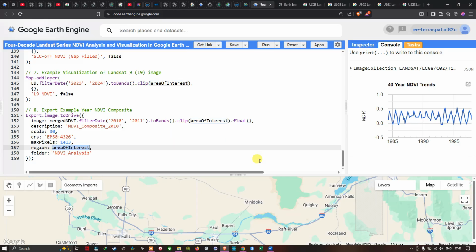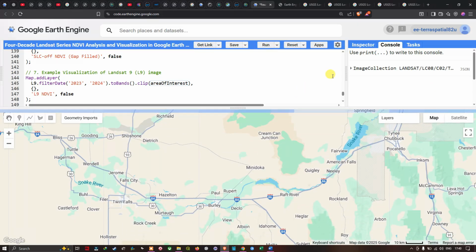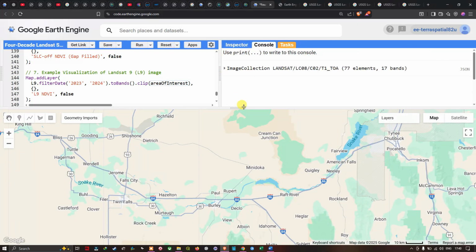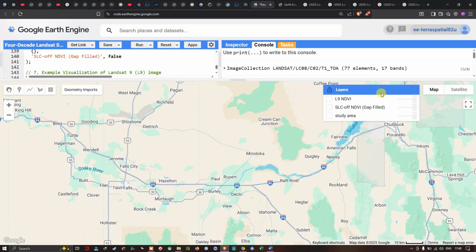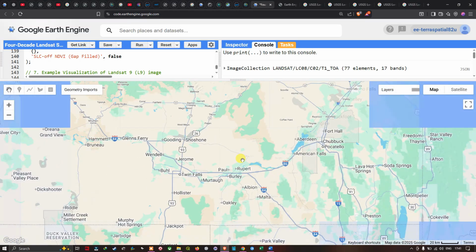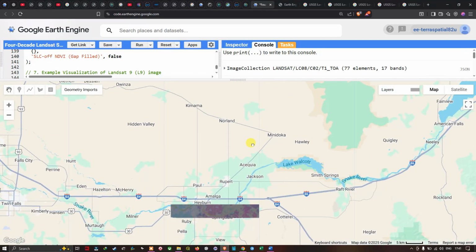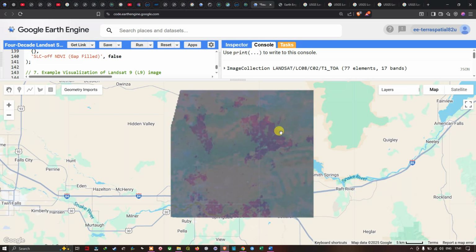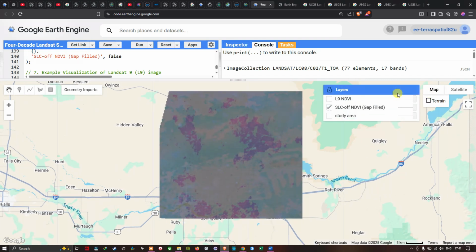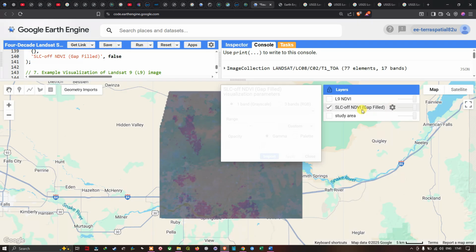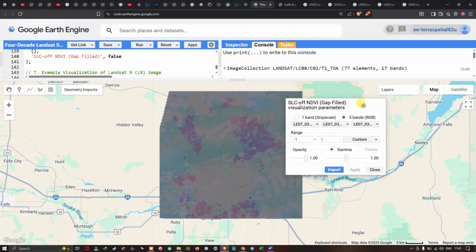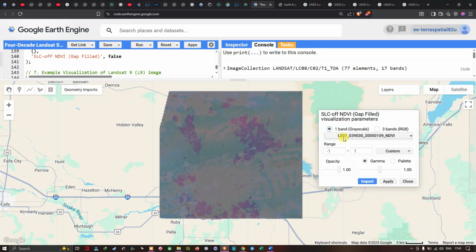So we're going to run this code and let us visualize the result here. I'm going to navigate to the layer section here, and I'm going to turn on this image called SLC-off NDVI gap fill. I'm going to turn this on here, and it is loading here. So the image got loaded up here. So we're going to navigate to this option here, and I'm going to select one band as a grayscale, and you can select any image of your choice here.